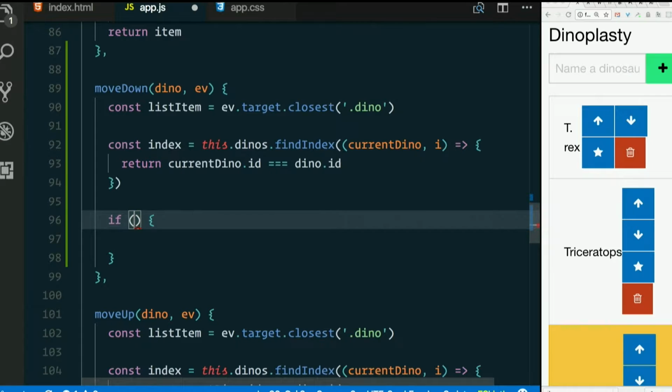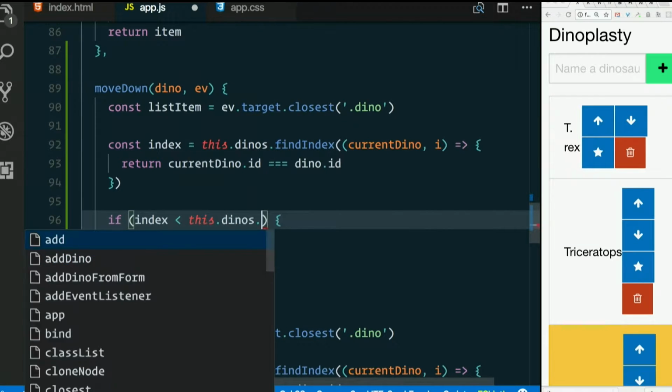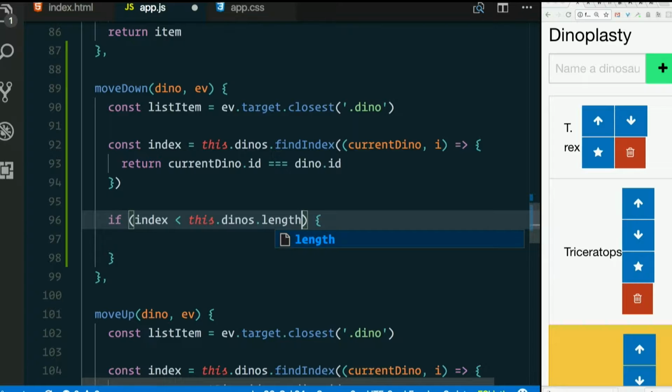Index less than this.dynos.length -1. Because the last one still has a length of less than, it still has an index of less than the length. It'll be length -1. So we want to make sure it's less than that, less than length -1.